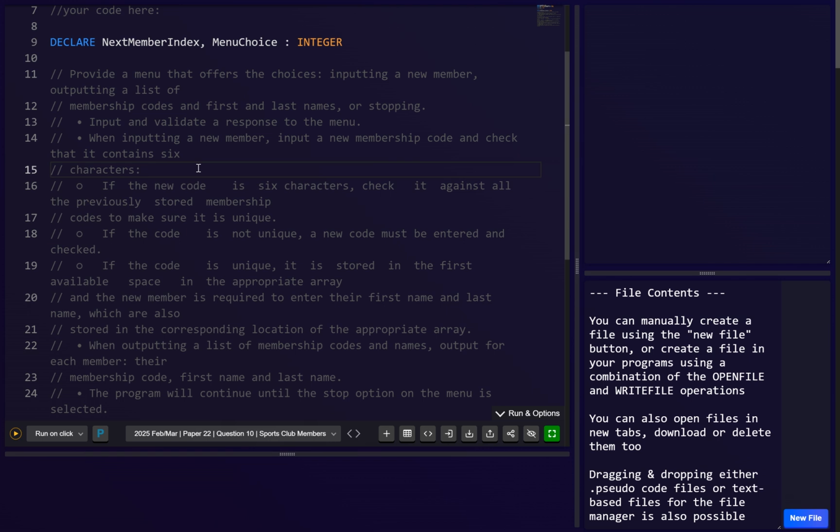create a linear search function for that, where we would just search the current ID, starting from element 1, checking if any element from element 1 up until the next member index minus 1 equals the new ID that we're trying to insert. Of course, if they do, then we would ask them to enter a new ID.